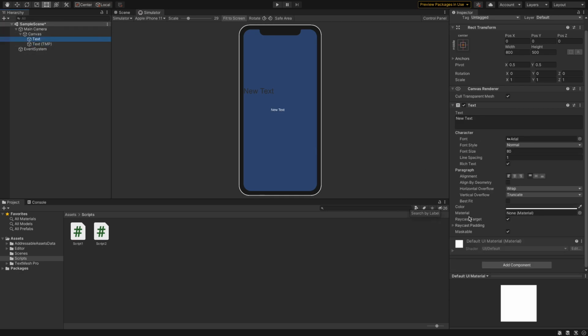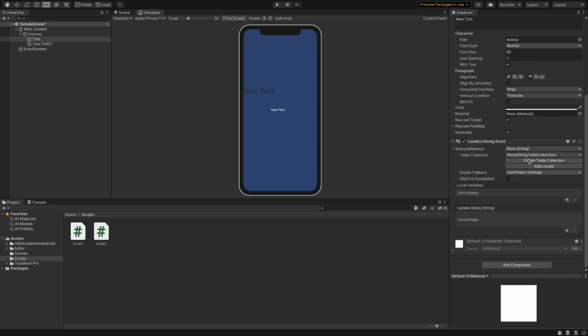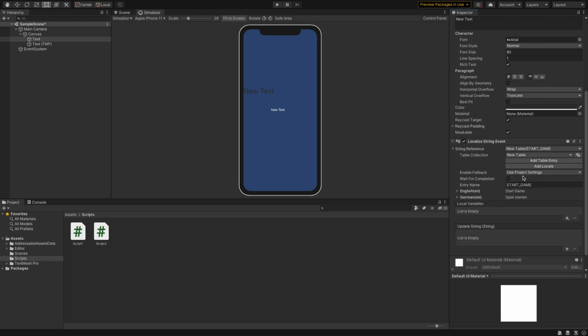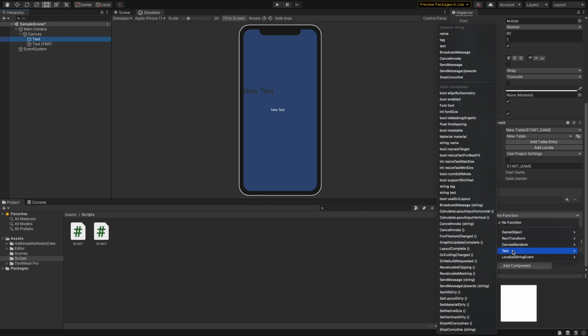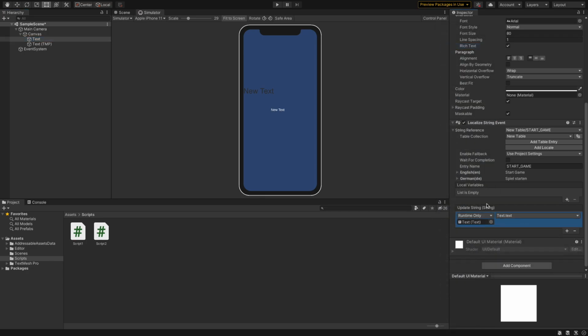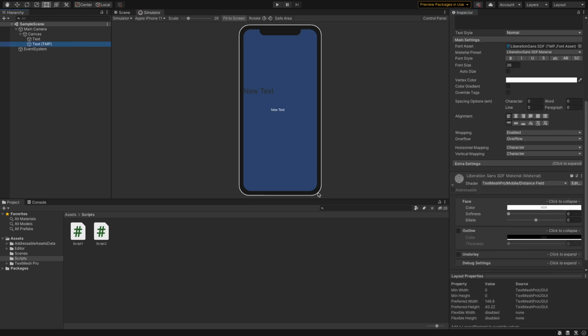We will go to add component, and we will add a localize string event. Now we have to choose the string we want to use. You can see our table we created and our above strings. We will use the start game string. Now we want to scroll down, and on the update string we have to drag our text in there, and we want to update the text of the text. So just select text from text, and now let's go to TextMeshPro.